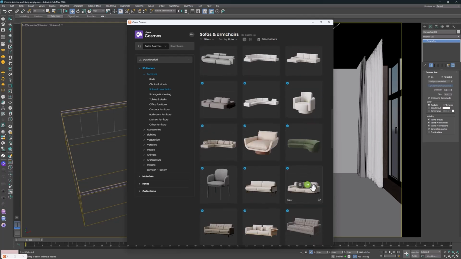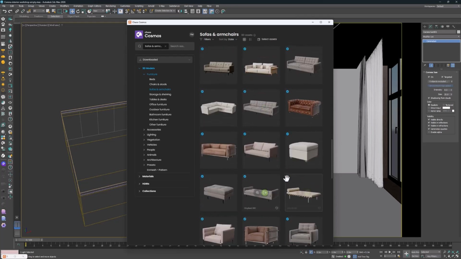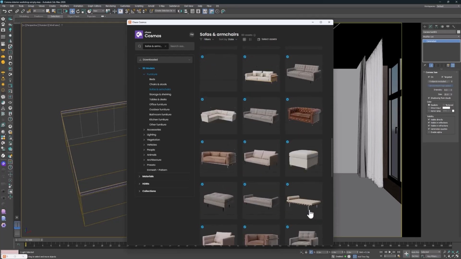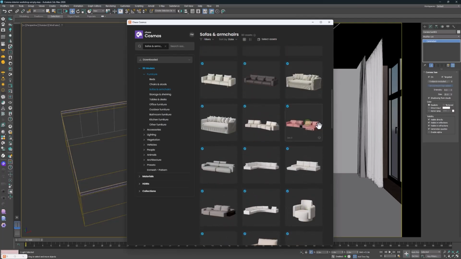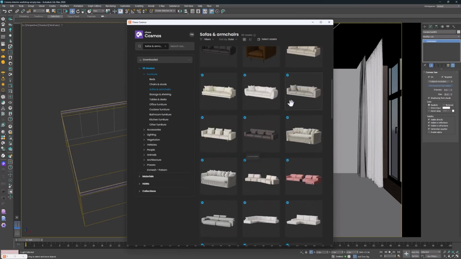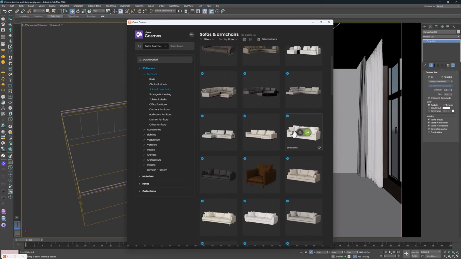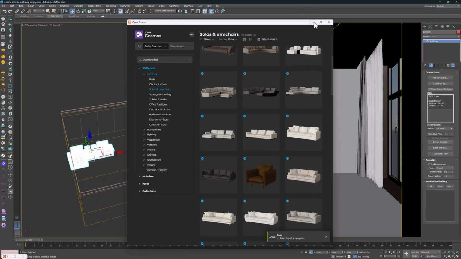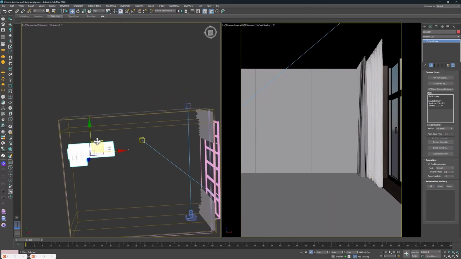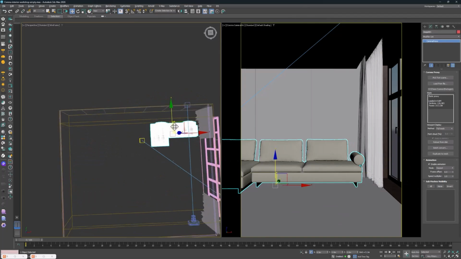For example, I'll choose an option from here. Now you can test and check out different options to see which one you find more appealing or suitable for your specific needs. For example, I'll use this option, click on Import From, and very simply and easily the model is imported into the scene. I'll place it in the area I have in mind, making sure it fits well with the overall layout.